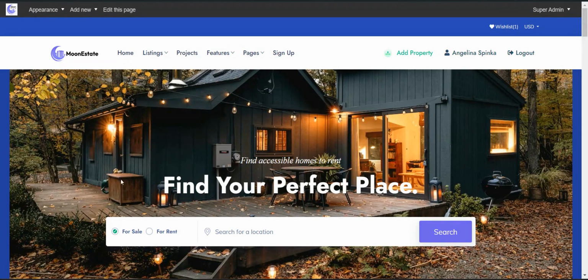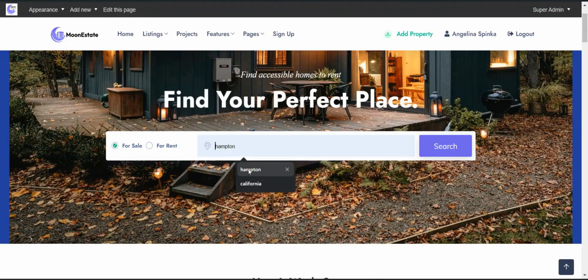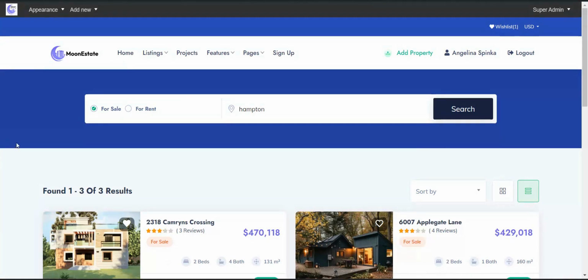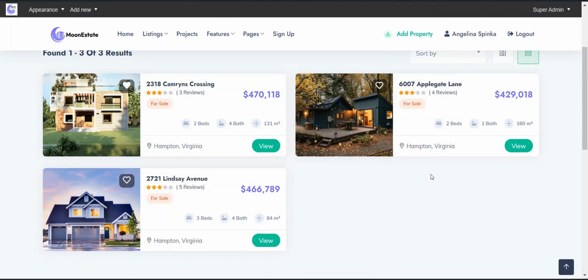Coming down, we have the option to search for sale and for rent. By entering a location, for example, I'm entering Hampton and I'm searching for properties which are currently on sale, and I'm pressing on search. Here we see different results that are relevant to the location and the property selected. For example, for sale, here we see different properties. We see the ratings, their pricing, and how many bedrooms, bathrooms, and the square meters are written here.